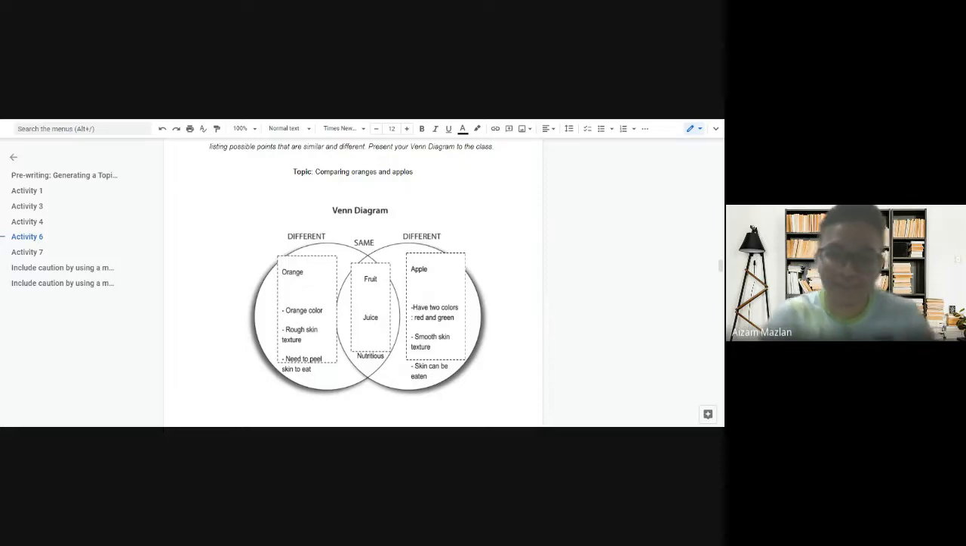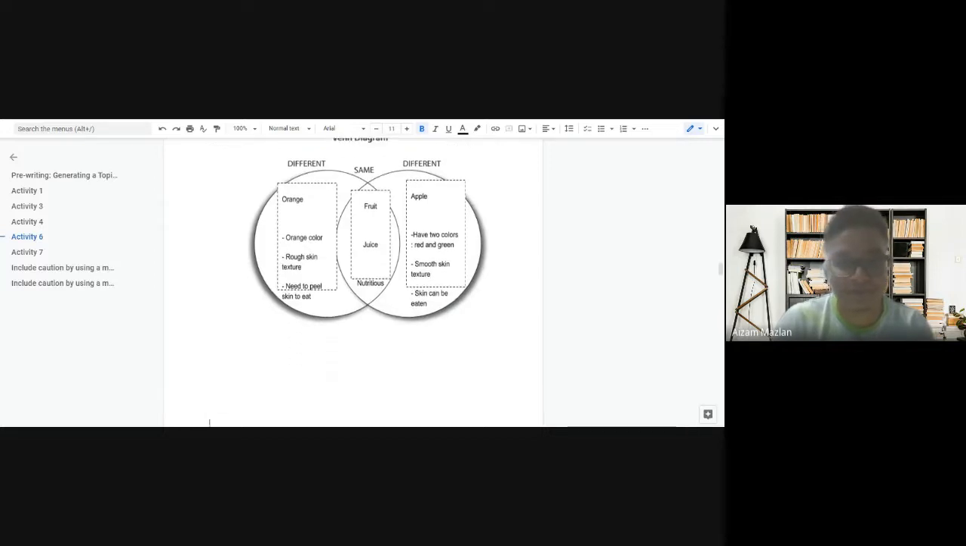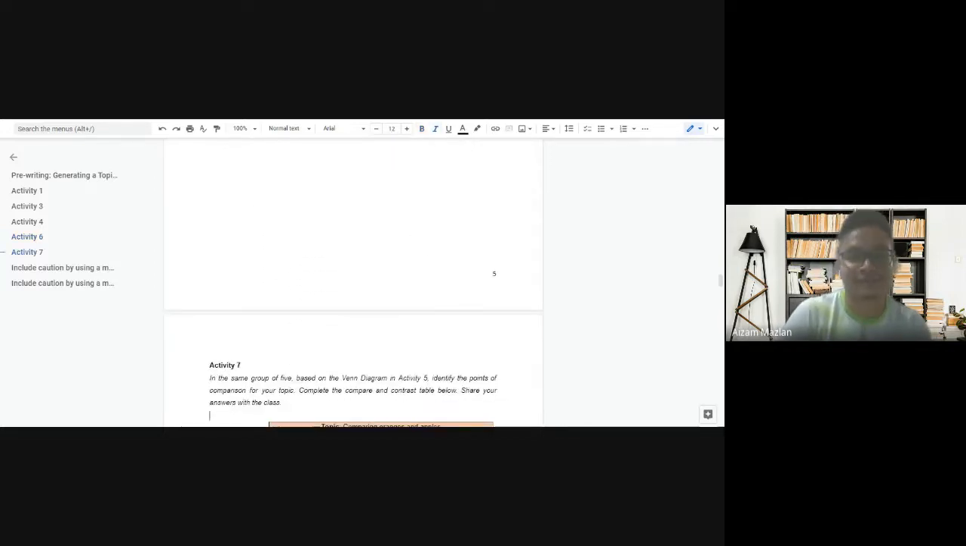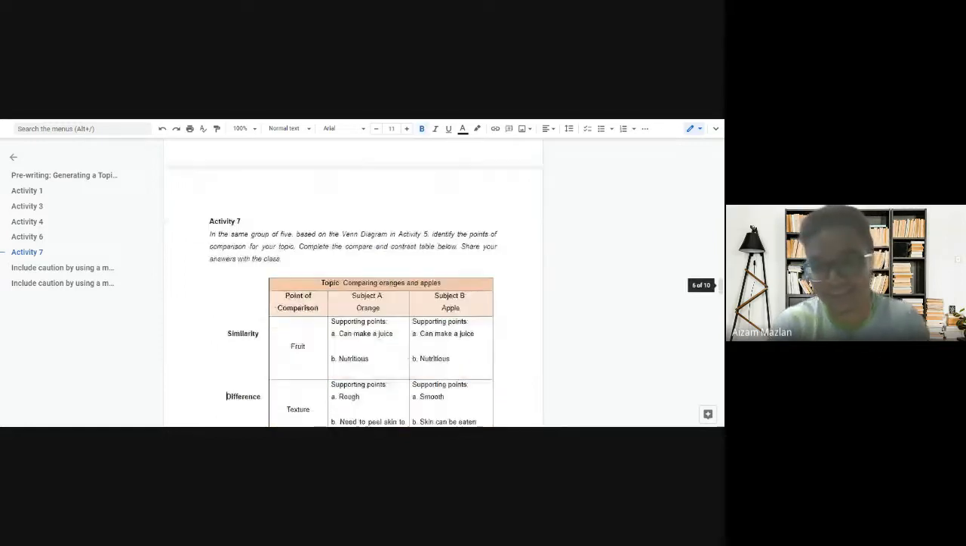And then the difference for apple, the skin can be eaten. So that's a very simple example for us to understand what is comparing, the similarity and the difference, and what is the same. And then I think that's all from me, and I'm going to pass to my friend Solehan to continue the next activity. Thank you very much for listening.